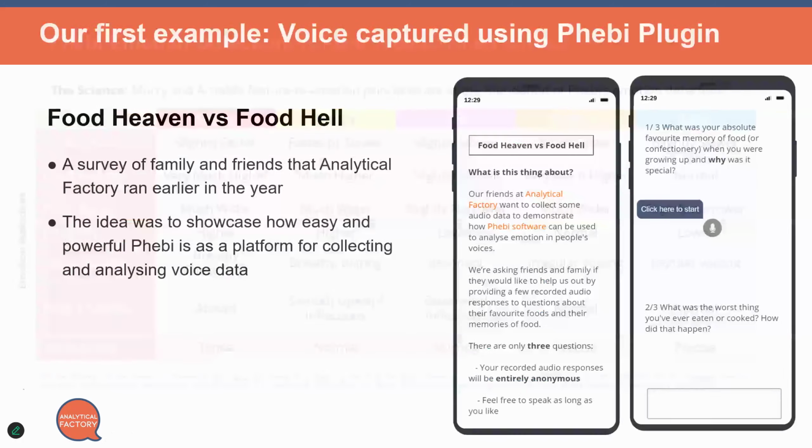So our first example that we used, when we first started out using Phoebe and demonstrating it to people, we were somewhat hampered with regard to the data that we could show people, because obviously a lot of it's going to be confidential. So we just went and collected our own data. We did a little survey among friends and family where we thought of a subject that everybody has an opinion about, and that's food. So we called the survey Food Heaven versus Food Hell.